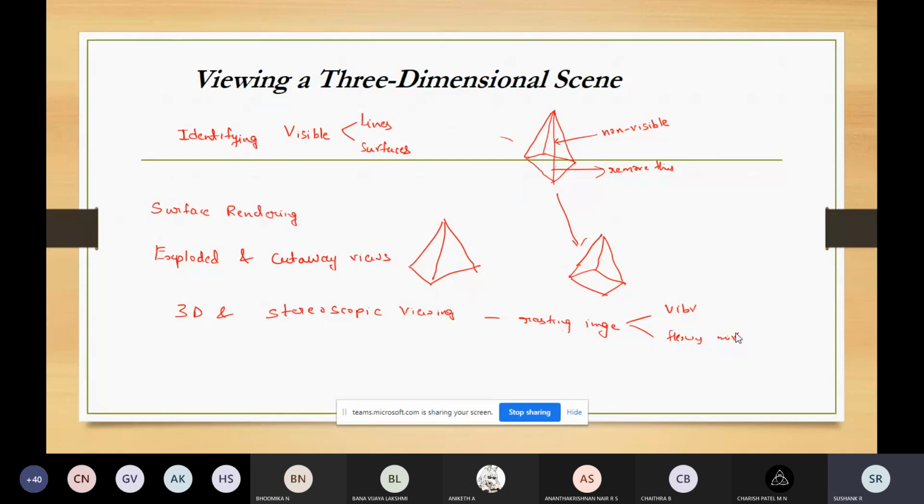So in some movies, they would have rendered using this kind of methodology. The same thing, by using the special spectacles, you are able to see the images on the screen in the form of 3D. So these are the various methods that are being employed for displaying or for viewing a three-dimension scene. So you can see that.